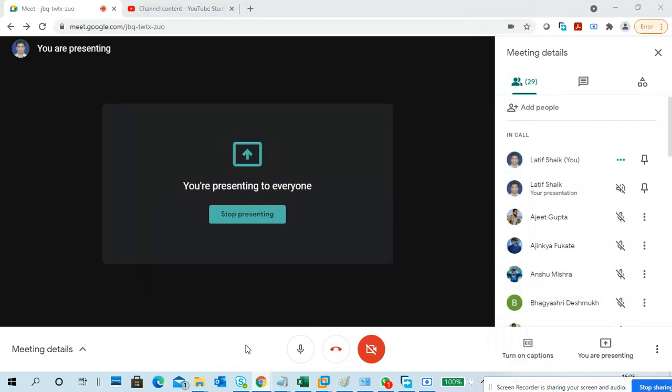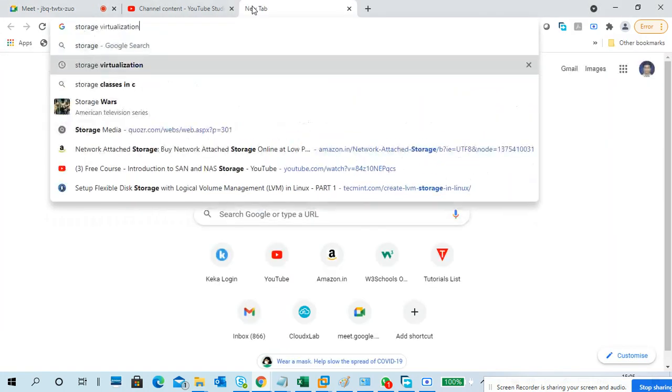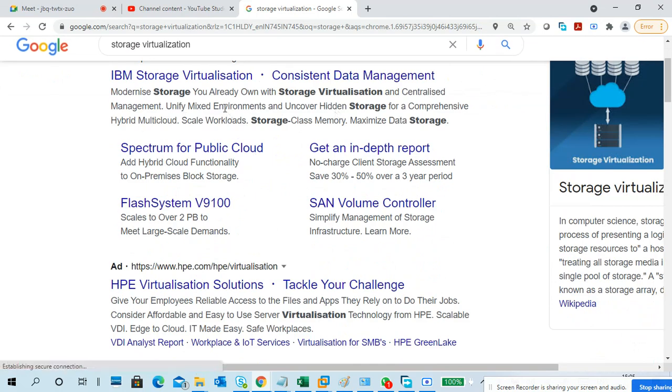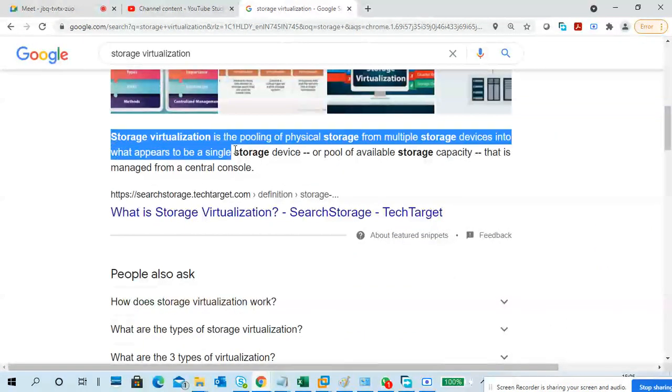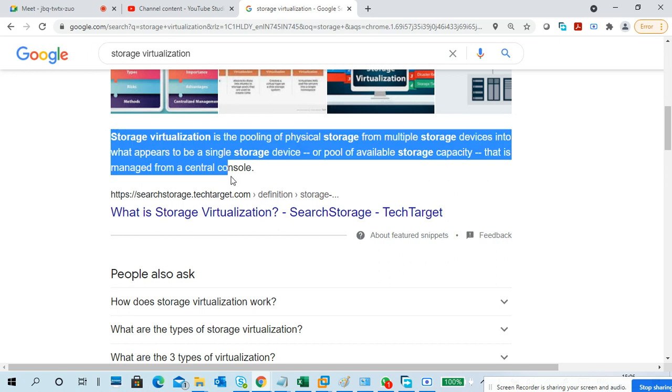Now, what is storage virtualization? So we can see IBM is telling something about storage virtualization: centralized, managed, unified. Storage virtualization is a pool of physical storage from multiple storage devices into what appears to be a single storage device, or a pool of available storage capacity, that is managed in a central console.